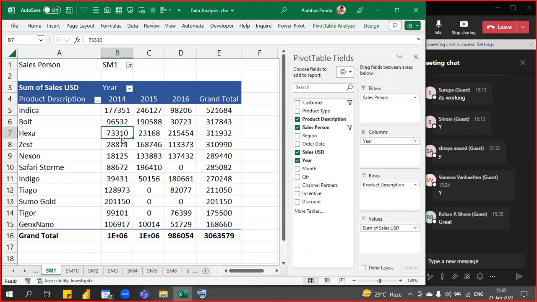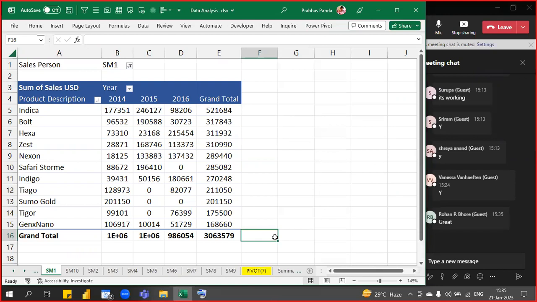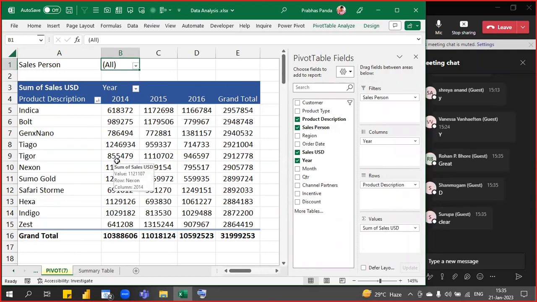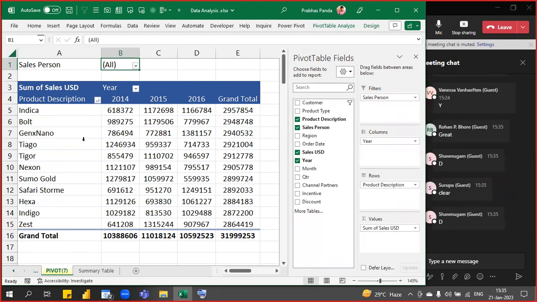So any doubts, any queries, people, whatever we discussed in pivot table number 7? All clear. Sharmugam, Deepak, is it clear? Okay. Shreya, are you with us? Vishwakarma? Yes, Prabhas. Okay. Fine then. So if at all any doubts or queries, people, feel free to ask.